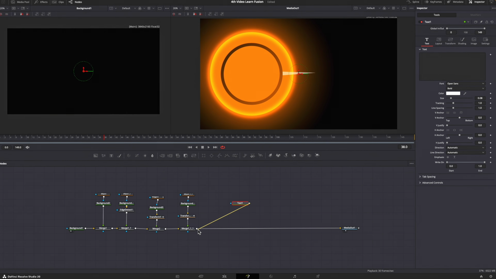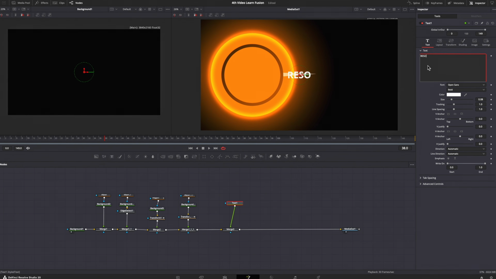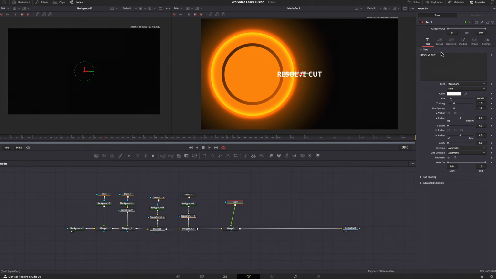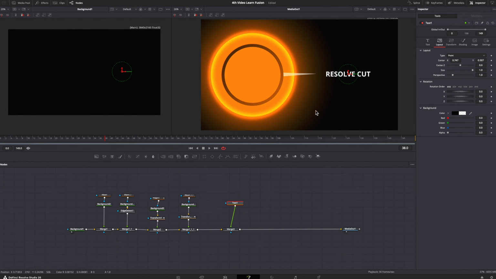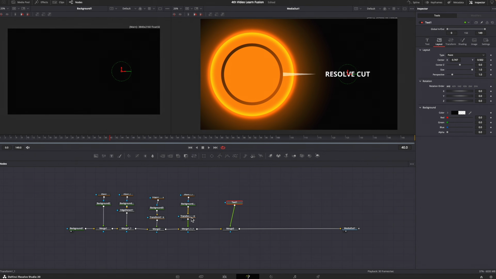Insert a text plus node, type your text, and style it however you like. To match the motion, copy the same transform values and paste them into the text chain. At this point, the base animation is complete.